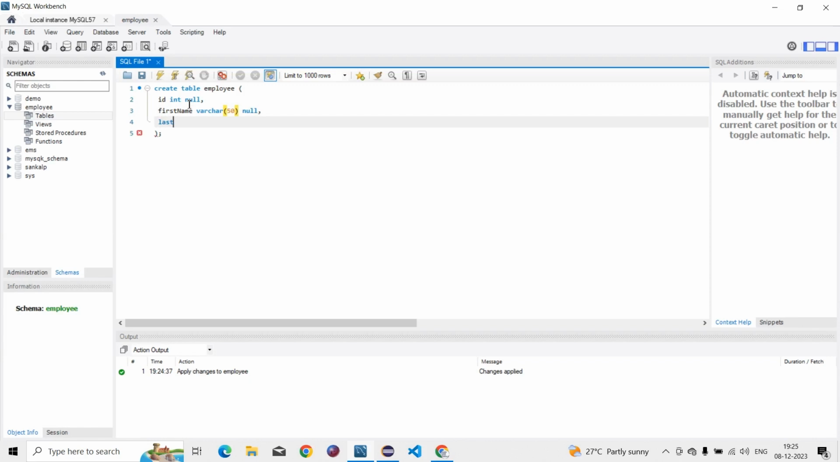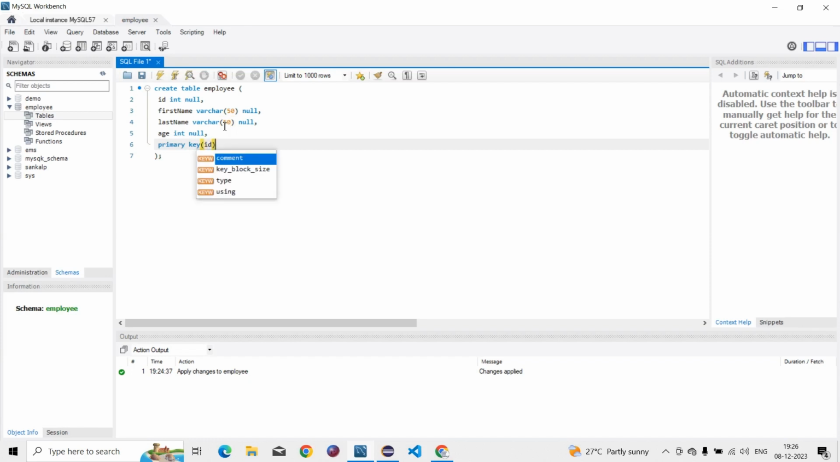And second will be last name. It will be the same, varchar with limit 15, and also null. And age as int, also null. Means we are providing null values, and then we create the primary key. We have made the primary key on the ID field. See guys, we have created one SQL statement. Then the primary key will be not null, means not default null. Then we set it to not null. Then we execute this SQL.